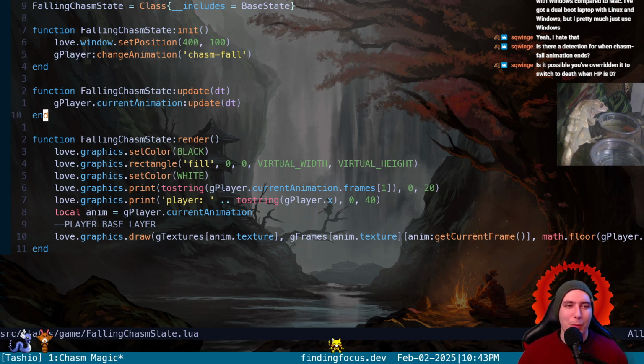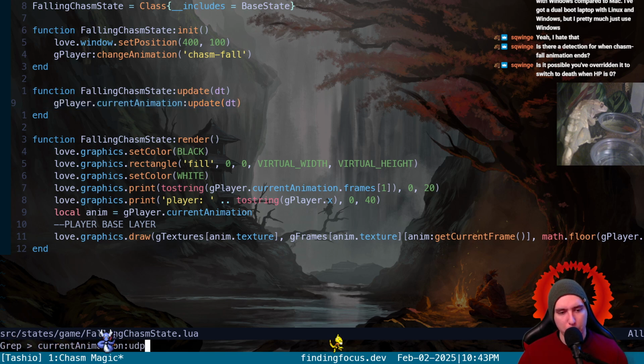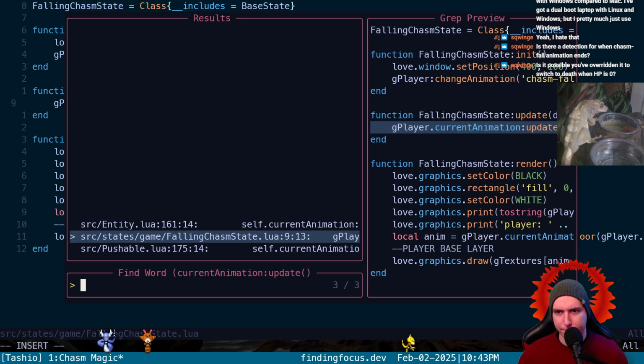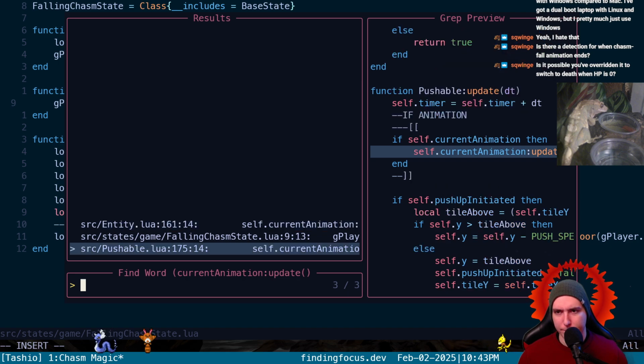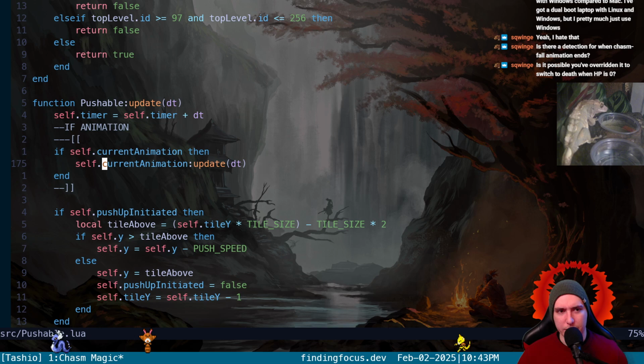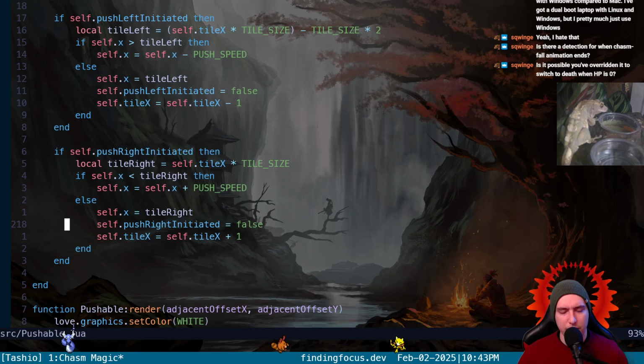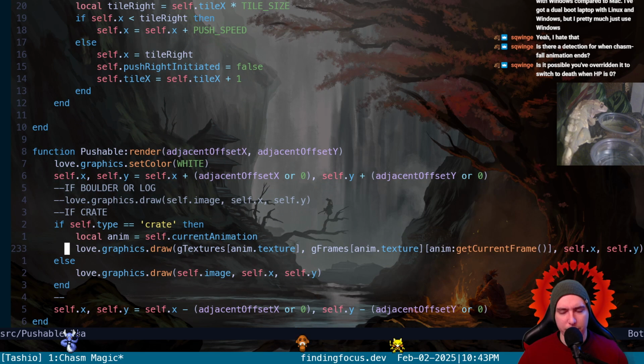Shoot. What is wrong with me? What is this? See, we're doing this, right? We're saying if there is a current animation, let's update our current animation. And then we draw ourselves at our current animation, get current frame.